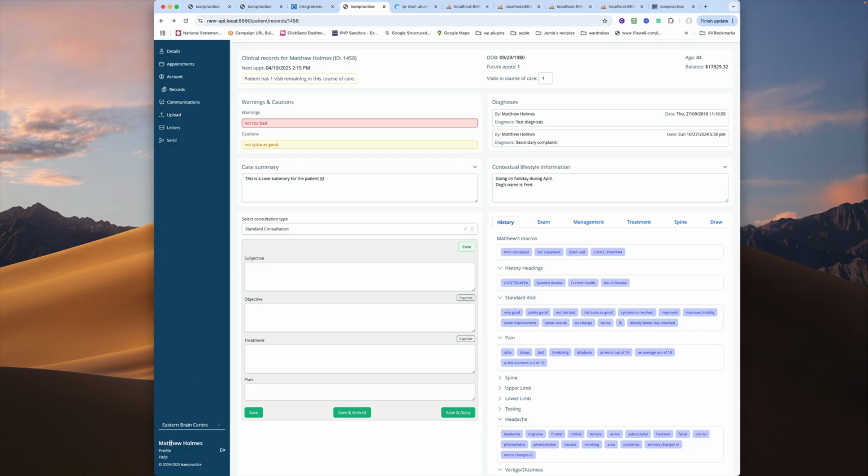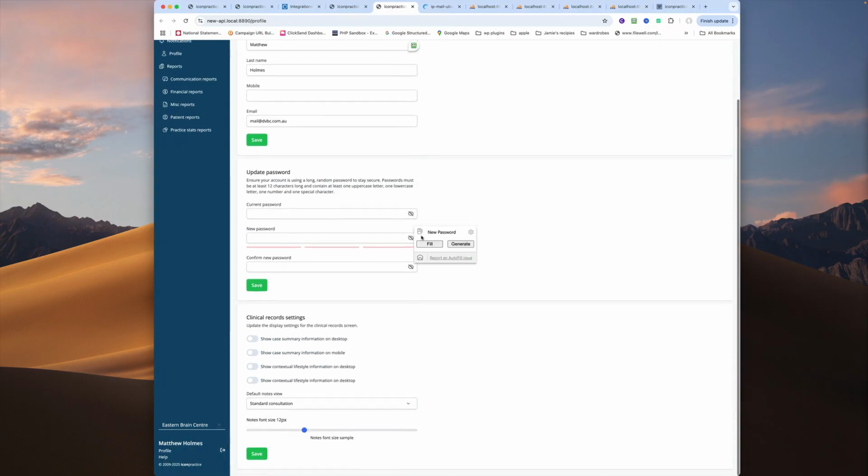Now what you can do is adjust quite a number of settings regarding the clinical records via the profile screen. If you were to open the profile screen, down the bottom there's this bit here that allows you to show the case summary information, for example, on page load, or to hide the case summary information on page load, etc.